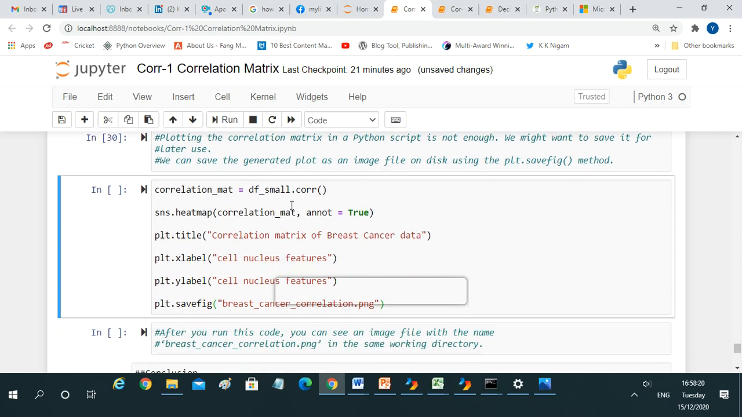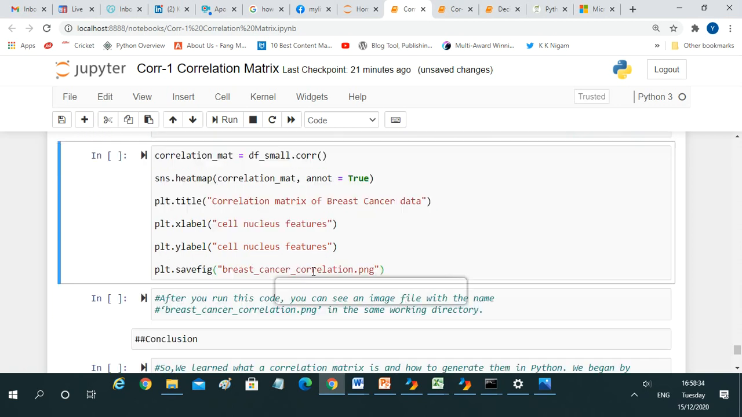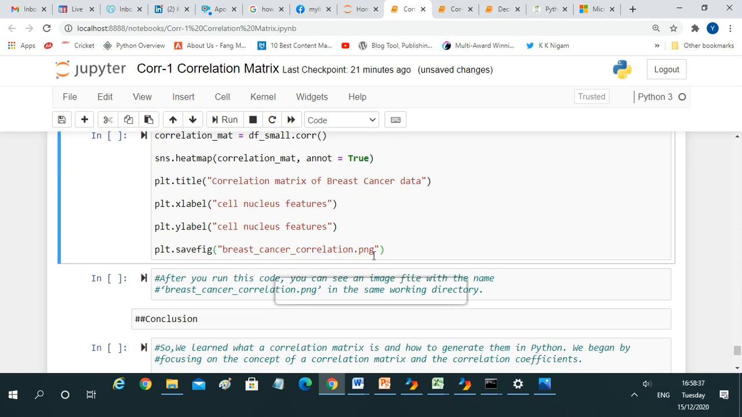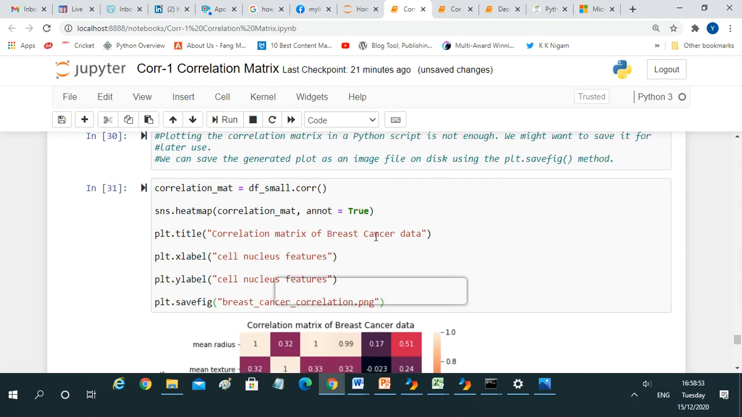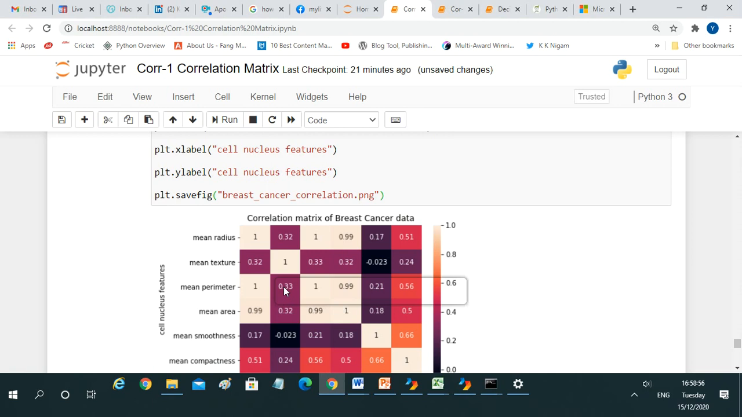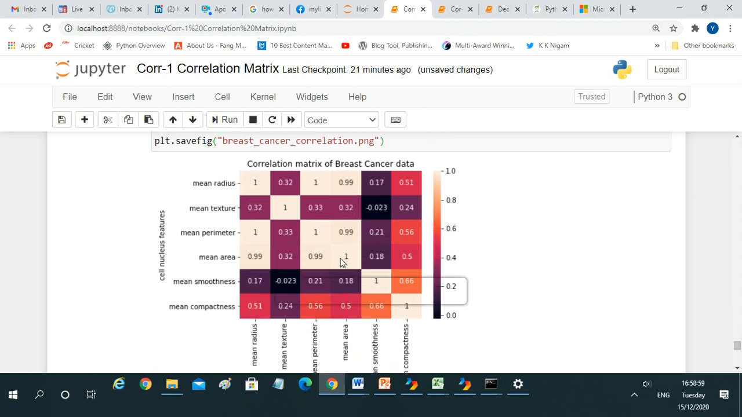Now the correlation matrix, the same correlation that we have created, and then sns heat map of the correlation matrix, annotation is again true, plot title is correlation matrix of breast cancer data, cell nucleus features, and the file name breast cancer correlation PNG. So here we are creating a PNG file. This file will get created because of this code that we have written here. We can run it, and once we run it, it will print here and it will also create a PNG file there in the working directory.